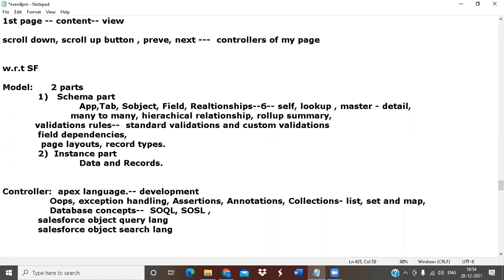What is the difference between both, query and search? Salesforce Object Query Language contains only the select statement. We are using the select command. Salesforce Object Search Language contains the find command. I will tell you what is the difference between select and find. Okay, got it.